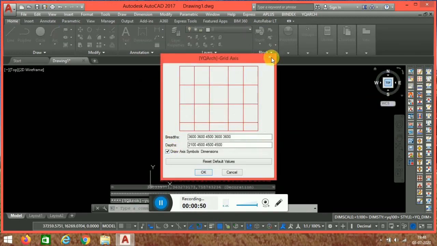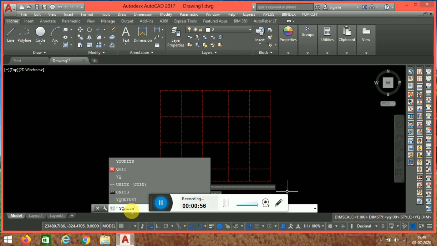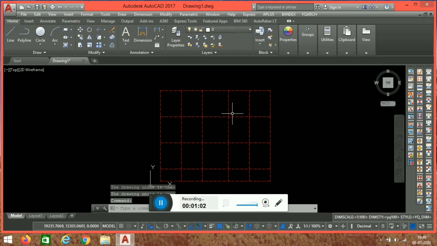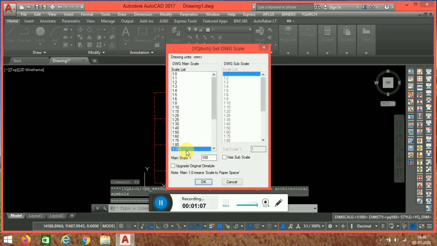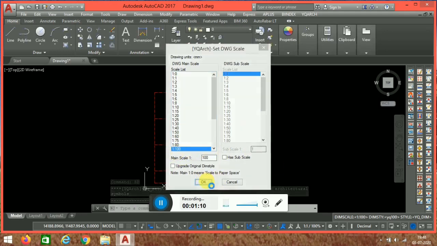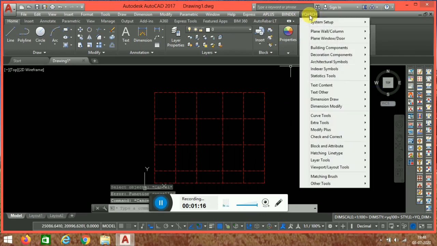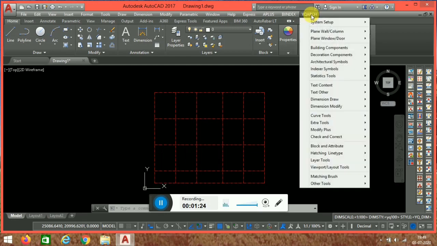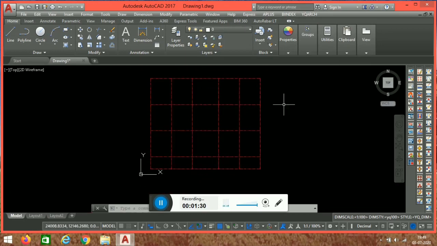Now everything is in English, and again you can set the YQ units and press enter. Here you can select your unit, press enter, then type SD and press enter, and here you can select your scale and press enter. After the install, we don't get YQArch in the toolbar. So once you close your AutoCAD and open it again, you will get the YQArch options in your toolbar also. This is a very wonderful application we have.